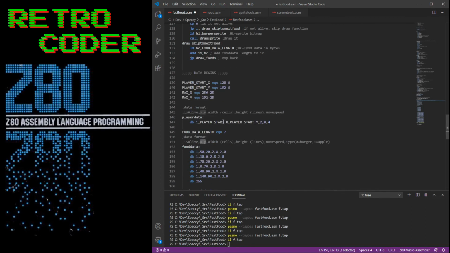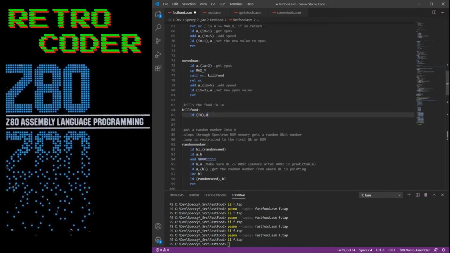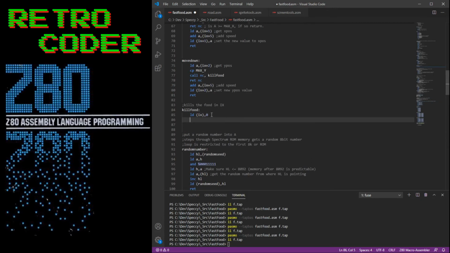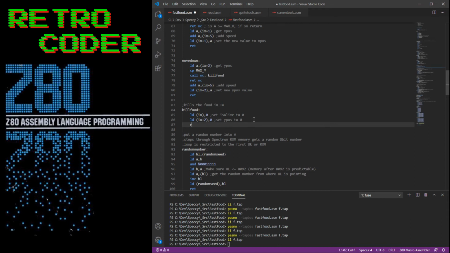Kill food. So we load IX 0. We load IX +2 0. What we've done there is set is alive to 0 and set ypos to 0. Okay, that's all we need to do.